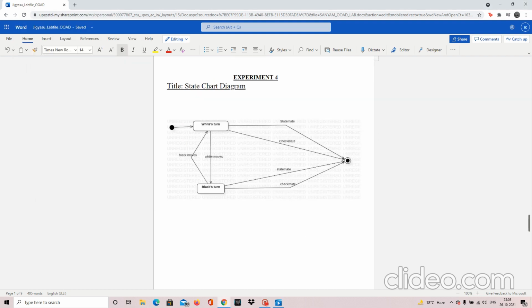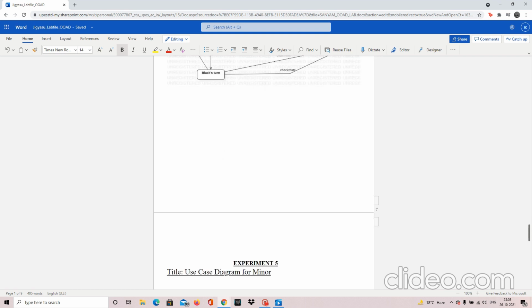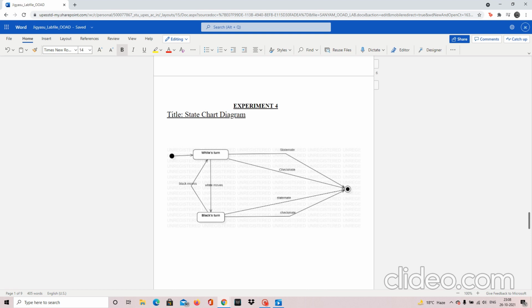So let me start with experiment 4, and in this experiment we have a state chart diagram. Let me tell you first what a state diagram is about. The state chart diagram is used to describe the states of different objects in their life cycle. Emphasis is placed on the state changes upon some internal or external events. These states of objects are important to analyze and implement accurately.